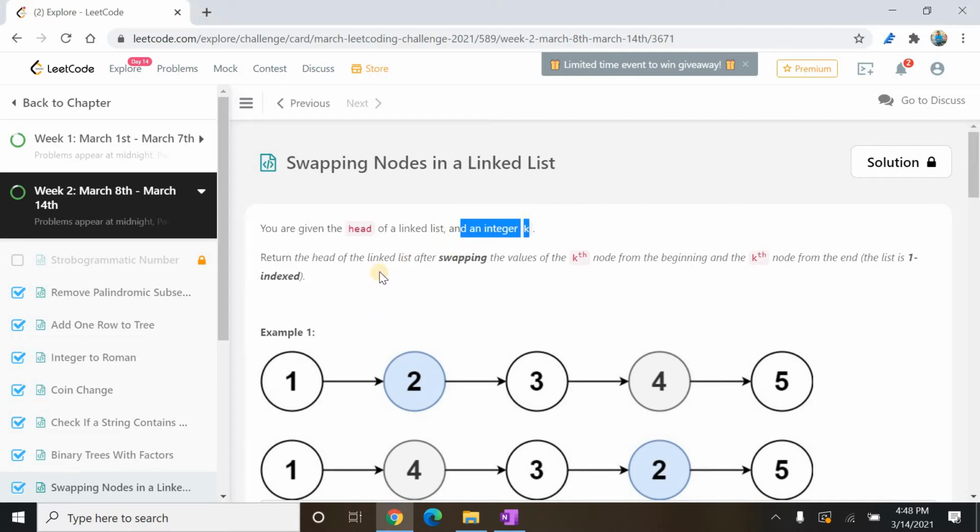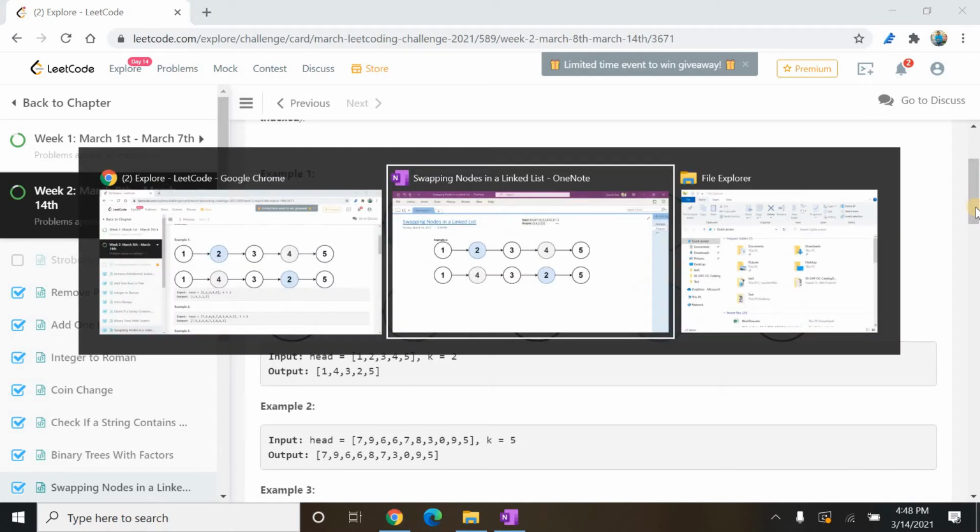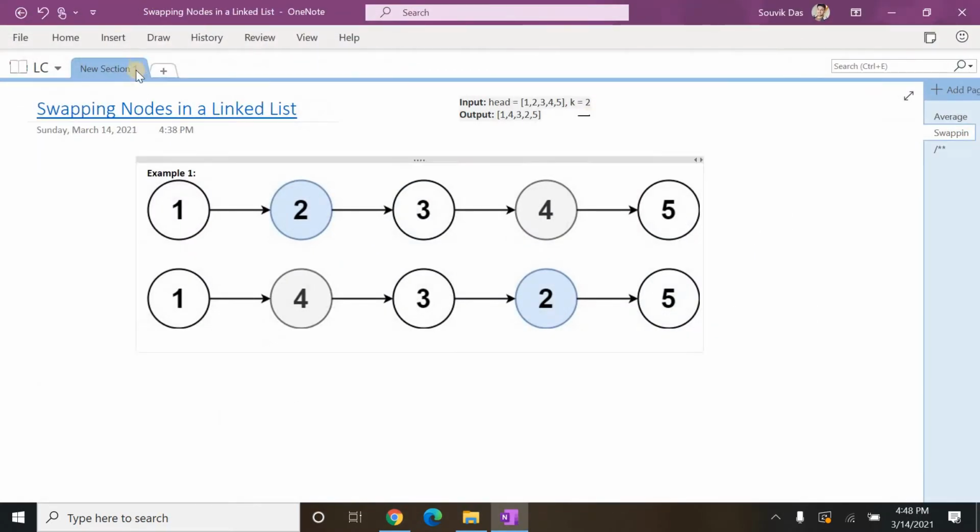Now we need to iterate through the given linked list and pick the kth node from the beginning, and we also pick the kth node from the end. Then we need to swap those two nodes. So I think the discussion is pretty straightforward. Let's try to see the given example once.